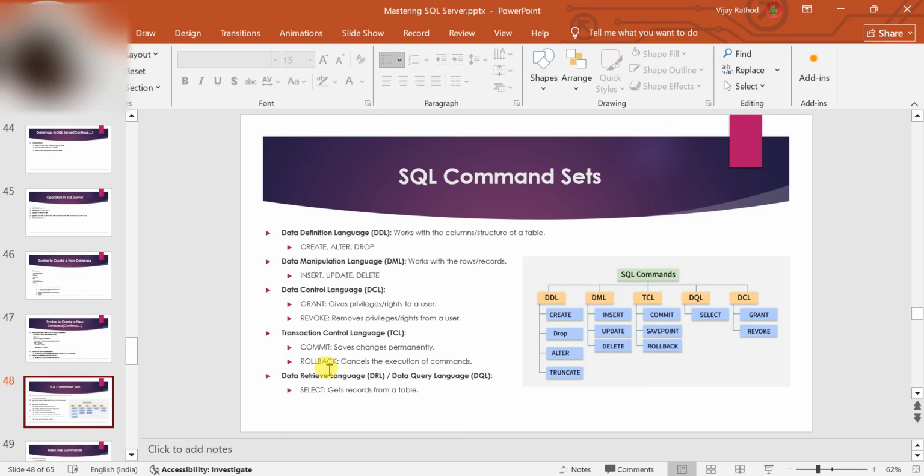Transaction control language has commit and rollback. Commit means it saves changes permanently. Rollback means it cancels the execution of the commands. If one command fails, then all the commands are reverted back. The data retrieval language is select, which we use to get the records from the table. Here you can see the diagram of the types: DDL, DML, TCL, DQL, and DCL.